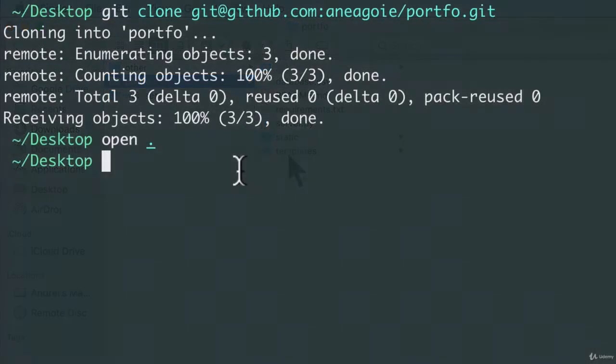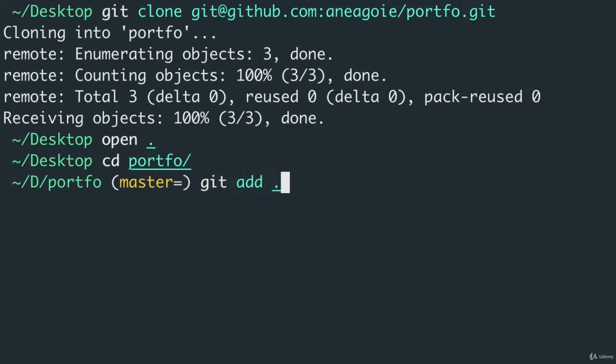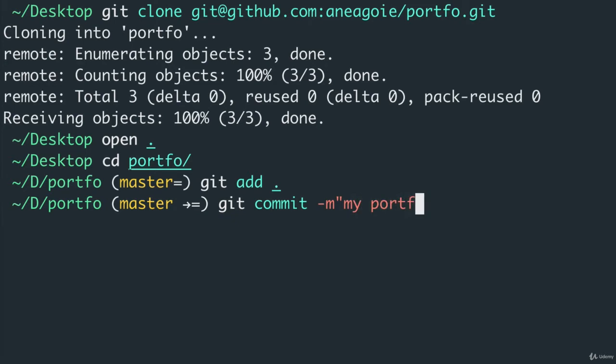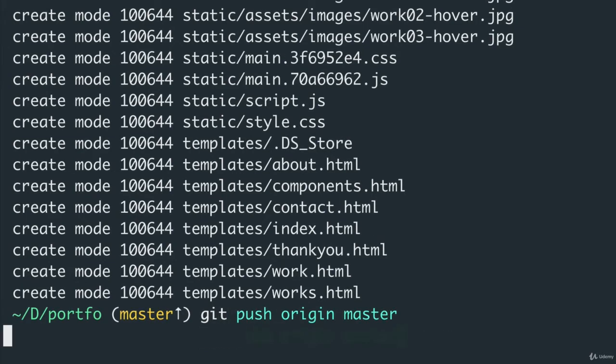If we go back, we can simply go into our Portfolio folder and then simply say git add everything, then git commit and give it some sort of a message, my portfolio website. There we go. And then finally, git push origin master.